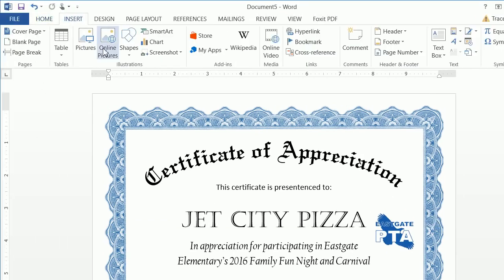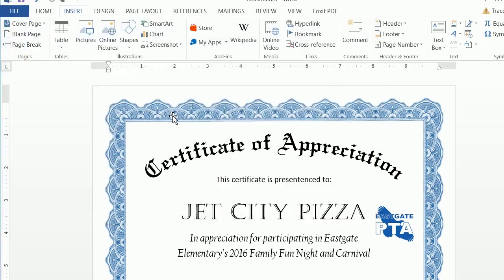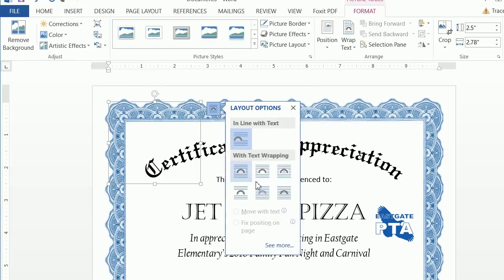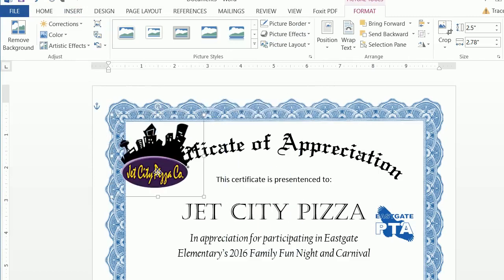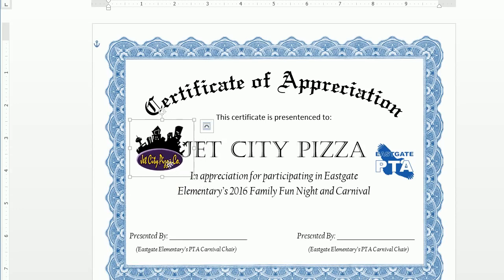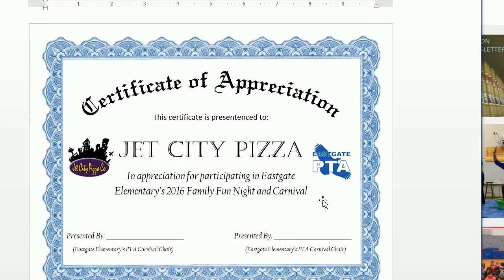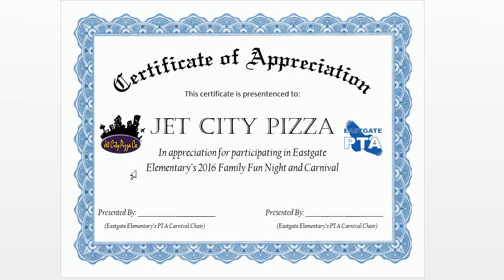And then we want to do an insert picture. And let's do our Jet City Pizza logo 3. And once again, we want to click in front of text. And then from here, we can make this smaller just by dragging and dropping. And we want to make that sort of aligned there. And that's it. That's how you can very easily create this more formal certificate of appreciation using nothing but Microsoft Word and a browser.